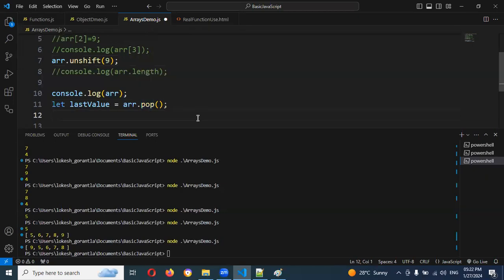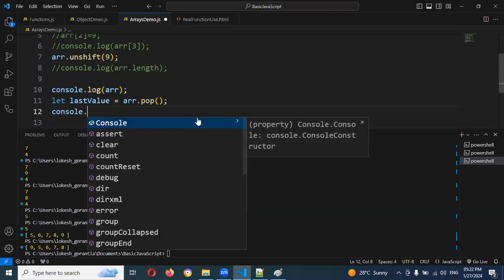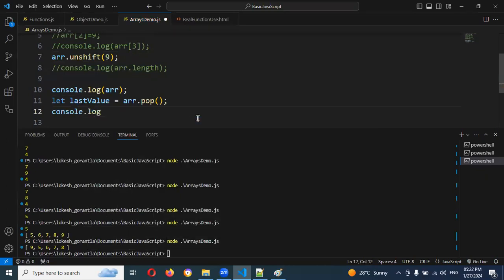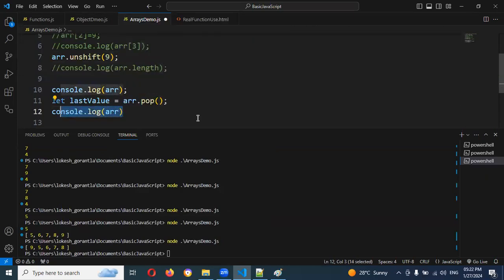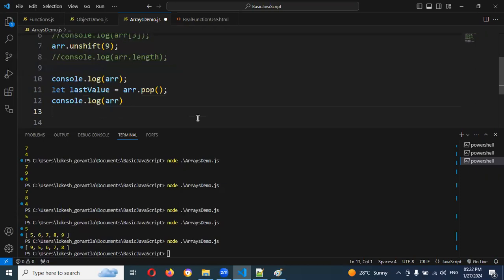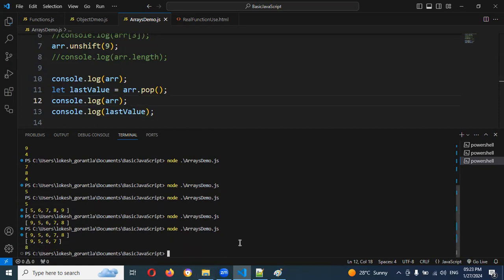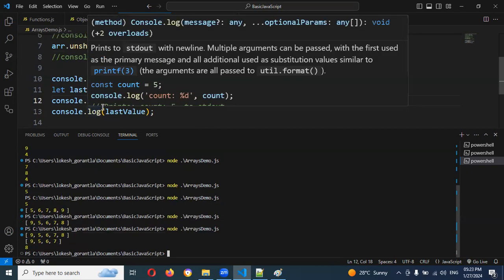Okay, and I'm going to use console dot log, and then I'm going to specify array 1, because I want to see after deletion what is there, and also I want to see whether that particular last value is deleted or not. Both the things I'm going to check. Okay. Now you can see 9 is the first one, and after that 8 is deleted, and also 8 is returned after deleting it.